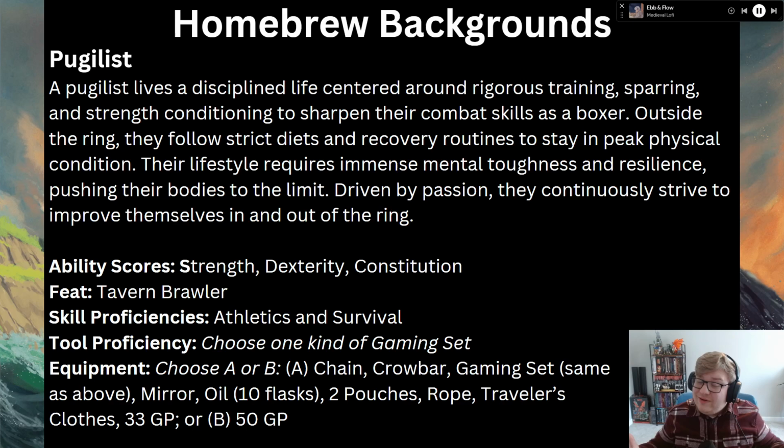Obviously, for ability scores, the three that I chose were Strength, Dexterity, and Constitution. It just made sense to me that we focused on the physical ability scores for this particular homebrew background. So those were the three I chose. And obviously, the origin feat that we took was Tavern Brawler, because that's what I built this entire background based off of. For skill proficiencies, I chose Athletics and Survival.